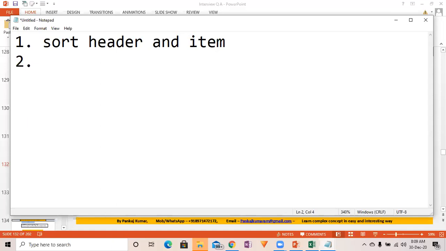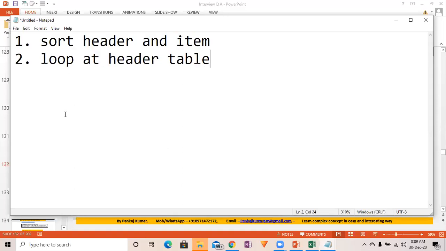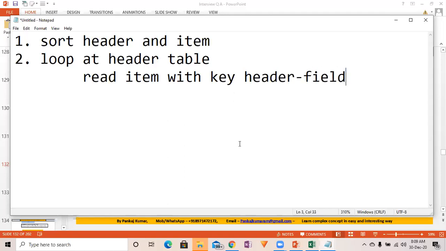Now go ahead. Further, you have to loop at the header table. Loop at header table. Yes, good. Now put a read statement on the item table according to the fields used to validate the data, like VBELN or something. So read item with key header field, right? Yes, and put the binary search in that read statement. Very good. Put the binary search in this read statement.